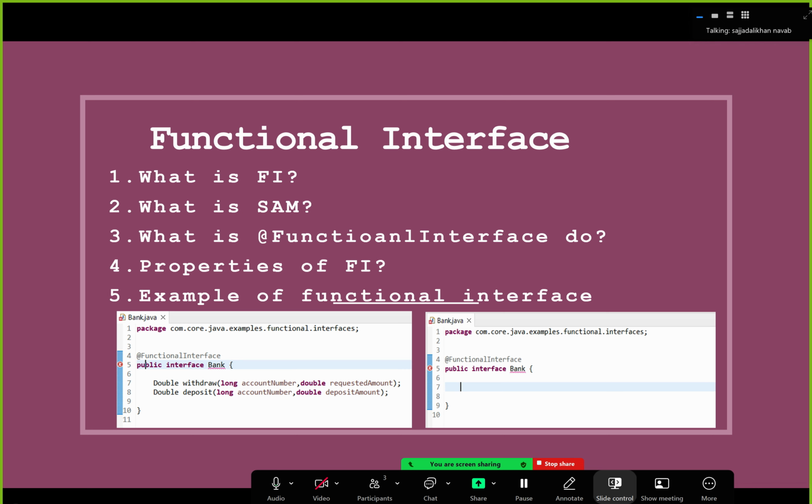So what exactly is a functional interface? A functional interface is one which will be having a single abstract method. Then what is a single abstract method? If an interface has only one abstract method, then that method is called a single abstract method.